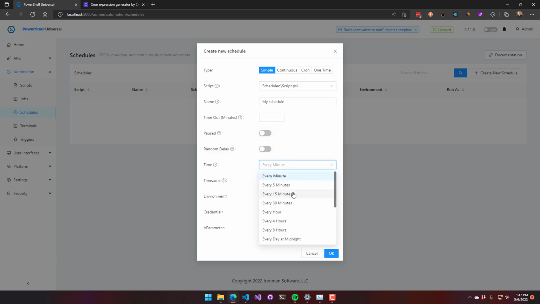Next is the option for time. So these are simple, basic schedules that you can run every minute, every 5 minutes, every 15 minutes, that kind of thing. And we have a couple of certain times of the day. And depending on the schedule, it might make sense to set a time zone. So if you're running it at midnight, you may want to run it at midnight Eastern or midnight Central Europe time or something like that.